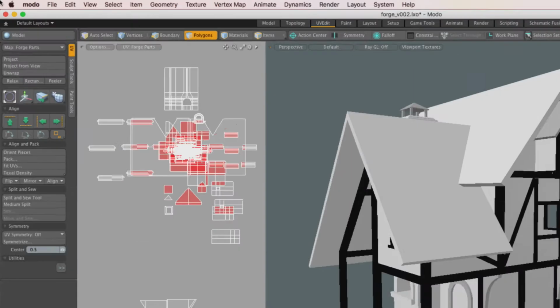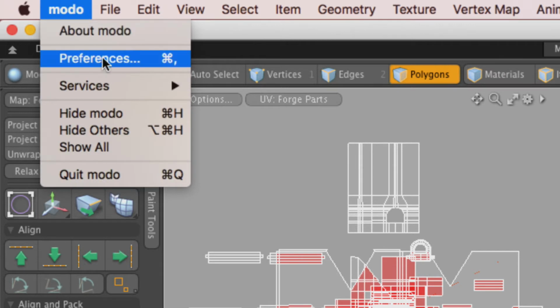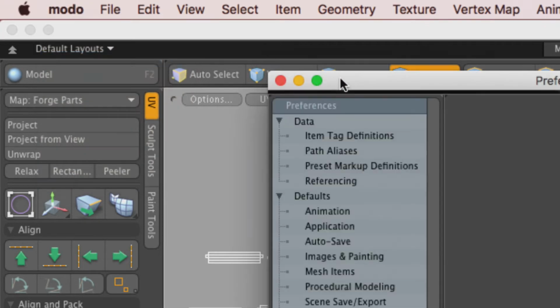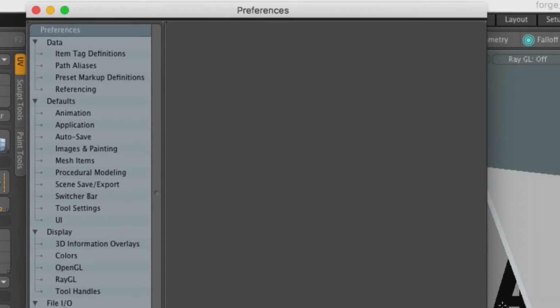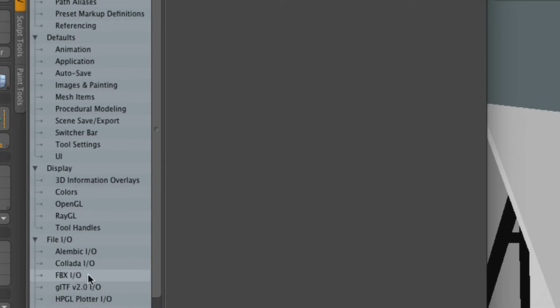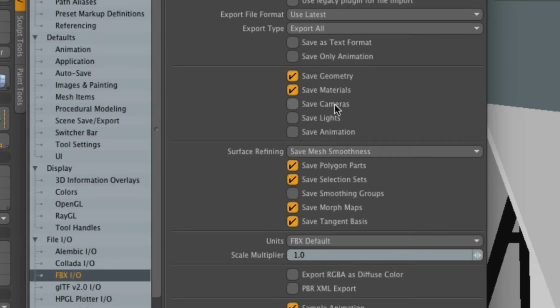What specifically Kevin's talking about is that he remembered that I went in last week and I changed my export properties inside of my global preferences. Specifically, I went into the FBX IO section down here, and I turned off save cameras, save lights, and save animation. With those three things disabled, I'm only sending my materials, my geometry, and then my UVs as well. That's a good practice to get into, especially when we're just sending out models that are going to be used to describe a much more complex scene.